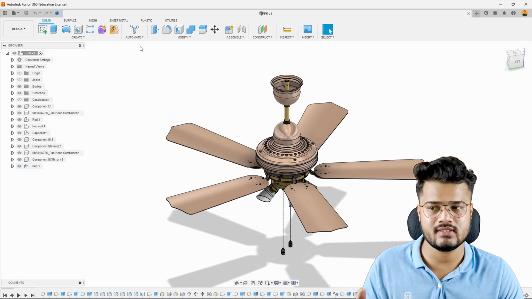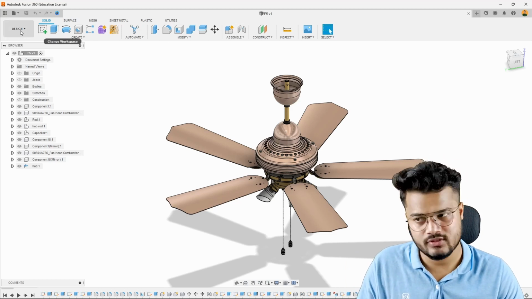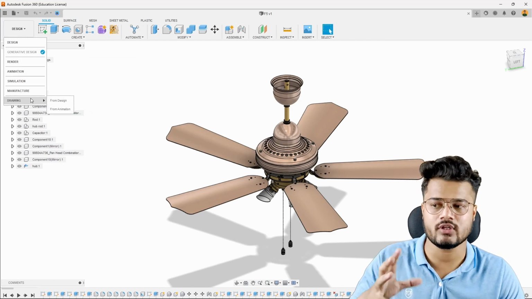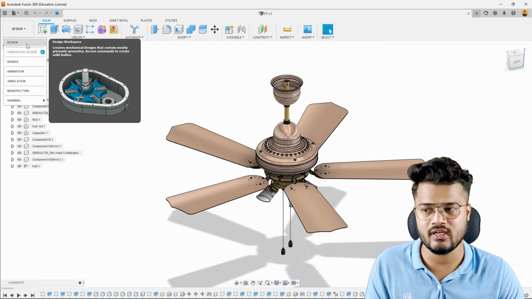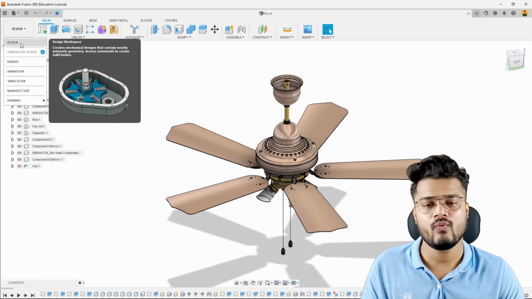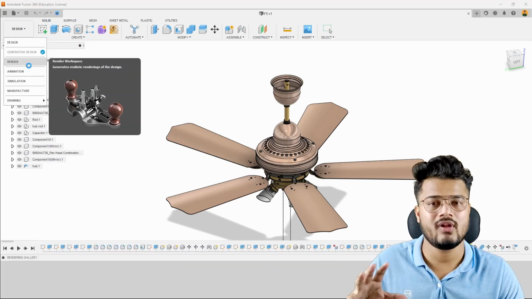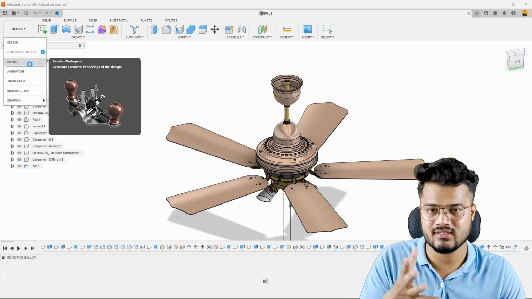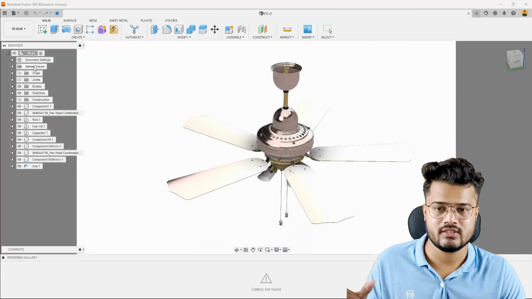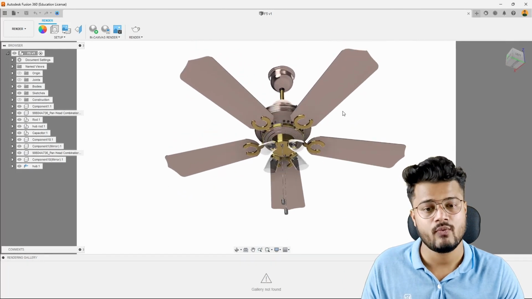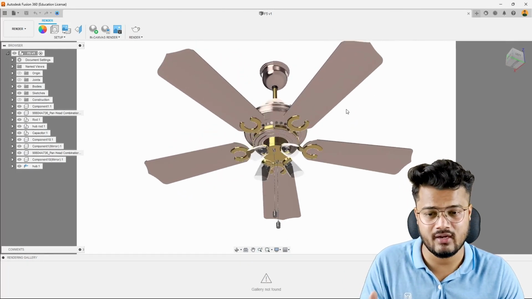Next to it, this is the toolbar, and the first option here you will see is design. Here you can change the workspace. So this gives you flexibility to change the workspace. Now we are in a design workspace. If you click here on a render workspace, it will automatically change the workspace and change the options as well. Now you can see we are in the render workspace where you will get the photorealistic rendering of your product.